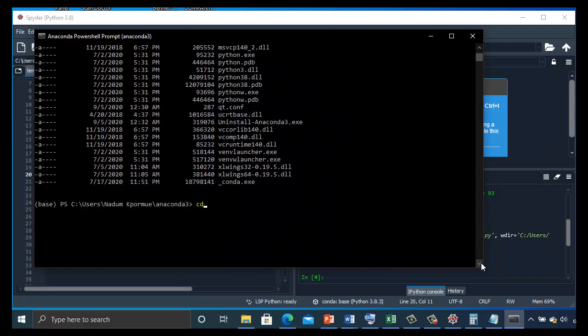And you change directory again. CD means change directory. I paste and enter. So I am now in the folder called exempt. So I'm going to run that script.